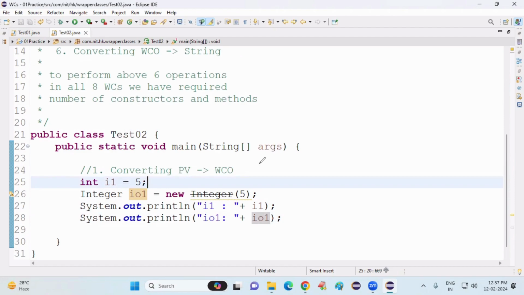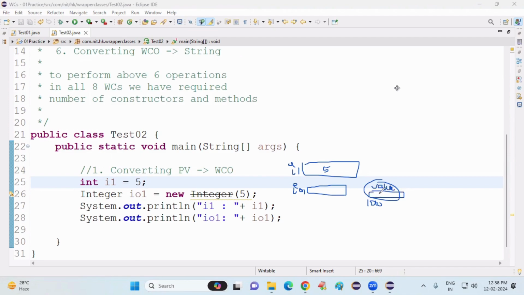What is the memory diagram? Tell me. Here i1 variable is created directly. What value there? 5. Here io1 variable is created. Wrapper class object created with reference 10, 10. What is stored here internally? Internally we have a value variable. Inside the value variable we have the value 5. And then what is stored here? 10, 10 reference. So this is the wrapper class object. Understand my point?